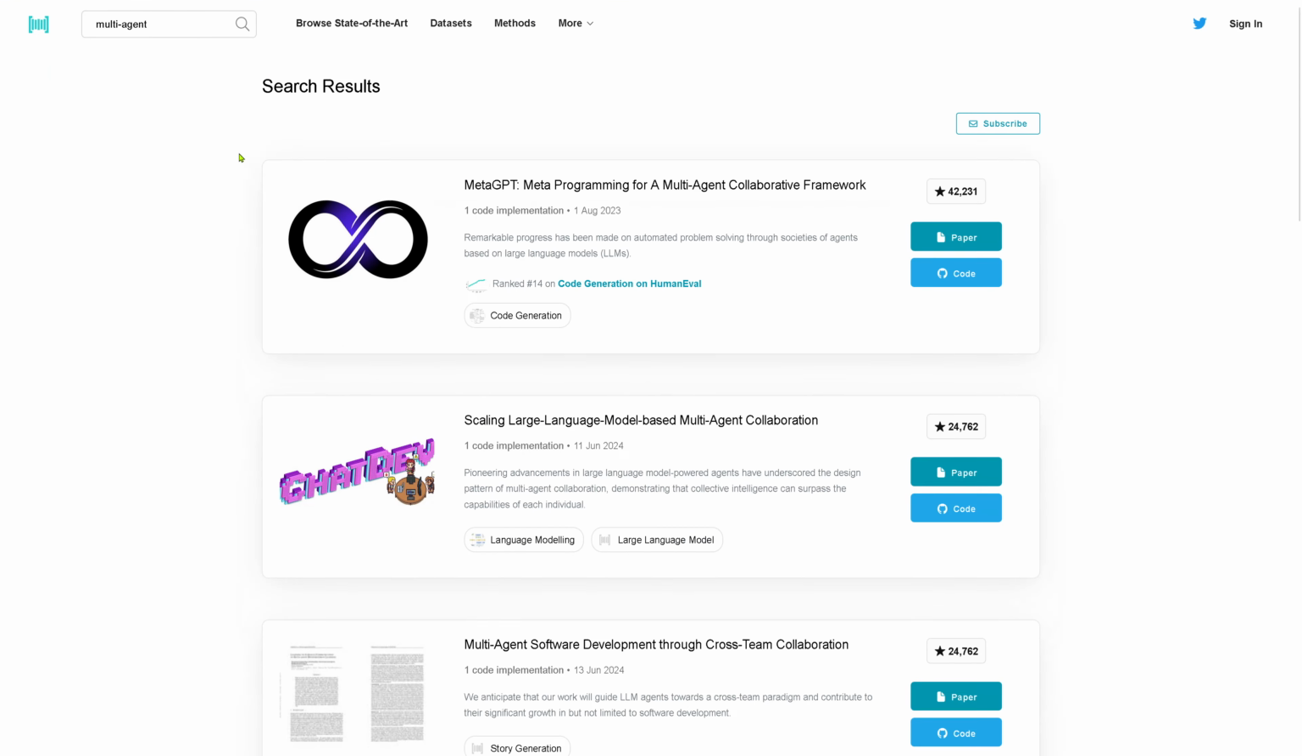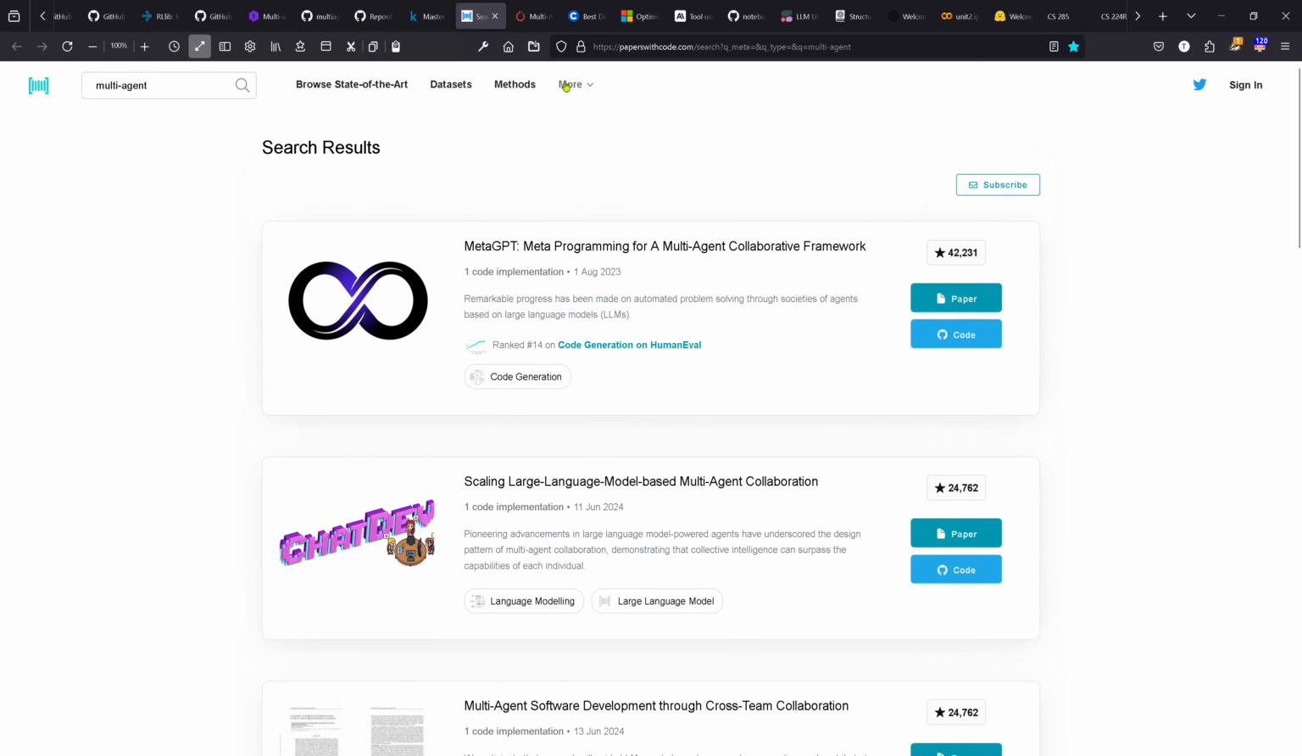Also, I would like to show you for the latest research results, Papers with Code. And there you go, for example, you say MetaGPT for multi-agent collaborative frameworks, or scaling LLM-based multi-agent collaboration, or multi-agent software development to cross-team collaboration. You have the paper and the code on GitHub available if you look for something specific.